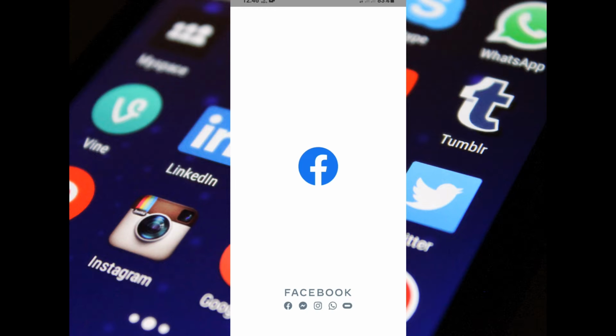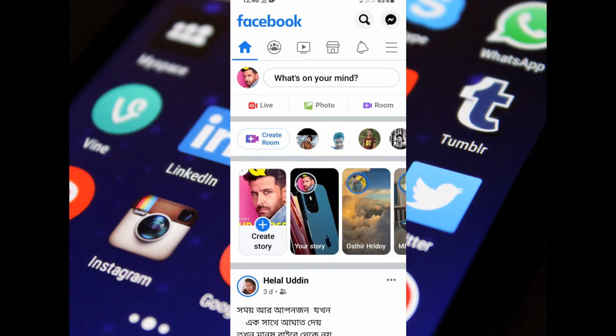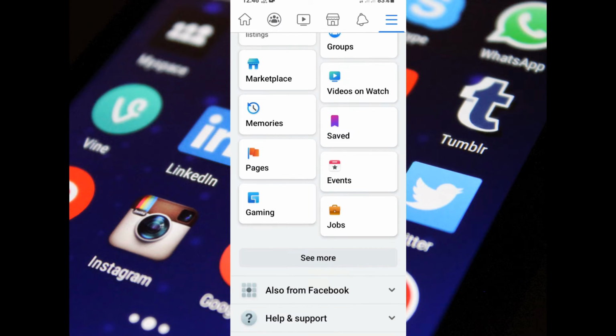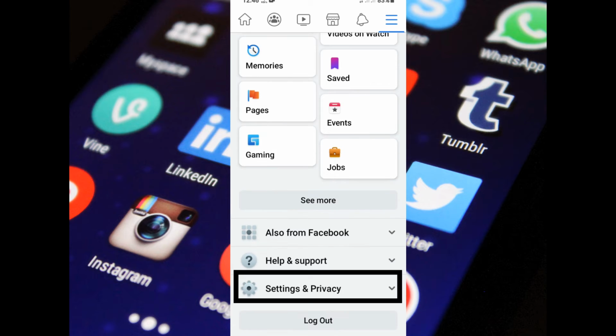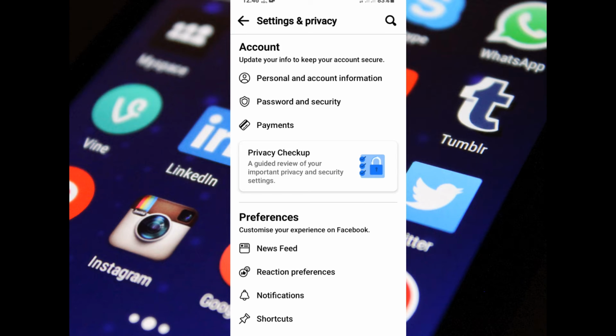First of all, open your Facebook app. Now what you have to do, you can see here at the top right side the 3-dot line, just click on it. Now scroll down, here you see settings and privacy, just click on it. Now you can see the settings option under settings and privacy, just click on settings.